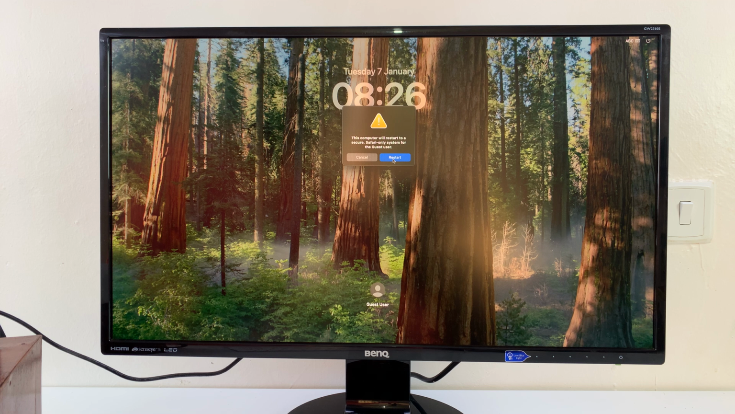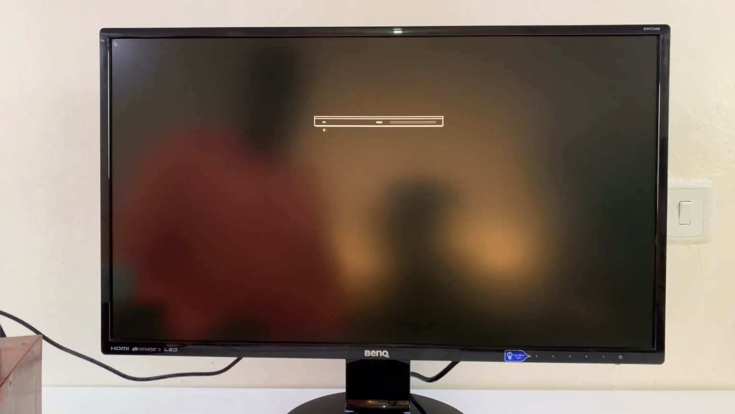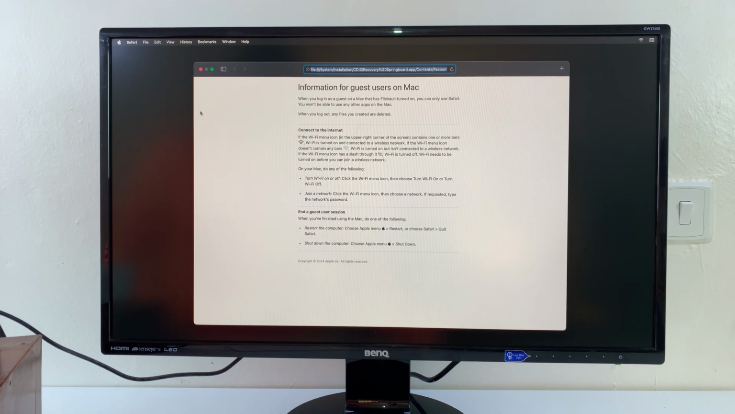So now any guest can come in here and then log in as a guest. The computer might need to restart. It says this computer will restart to a secure Safari only system for the guest user. So if you want to, you can just get in there as a guest user. It should take a moment. And there is the guest user account.